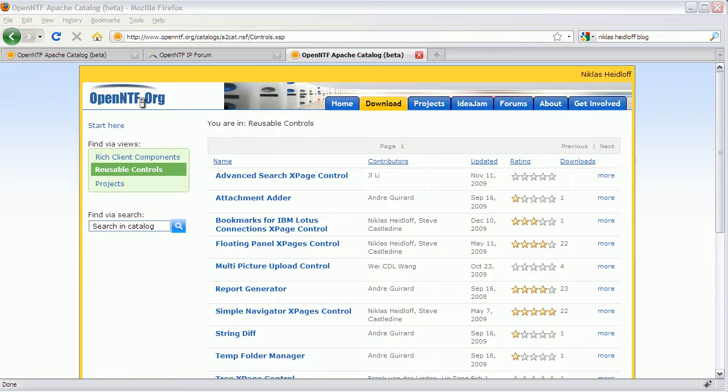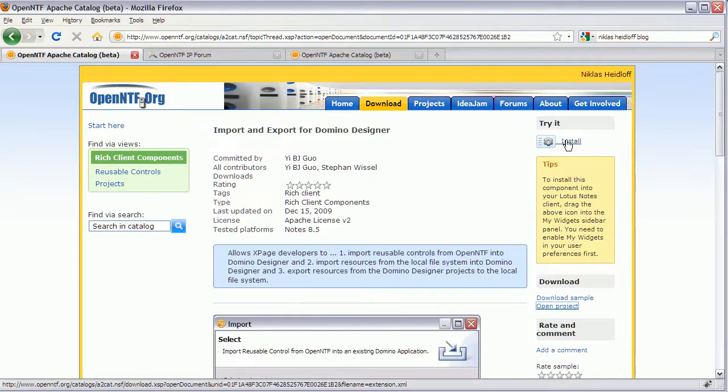A reusable control doesn't have to be an XPage custom control, but it can be an arbitrary set of design elements. Until today, you had to copy and paste all design elements as documented in the control's README files manually into your apps. Today, we introduce a new extension to Domino Designer that allows you to import controls directly from the OpenNTF catalog. You can install this new tool via drag and drop into your Notes and Designer client.